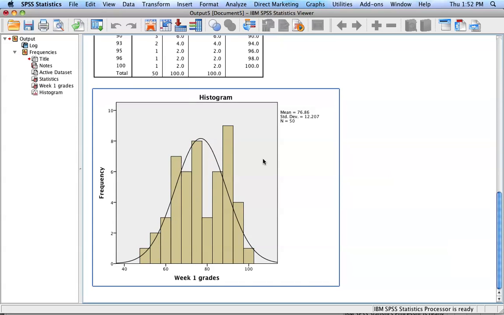Okay, so here's our histogram. Looks like it is fairly normally distributed, as mentioned with our measures of skewness and kurtosis. And with the histogram, what's important to note is that the vertical axis gives us the frequency, so the number of participants in this case. And then our x-axis is the variable we're looking at, in this case week 1 grades. And you can see that the scores range from 50 to 100.